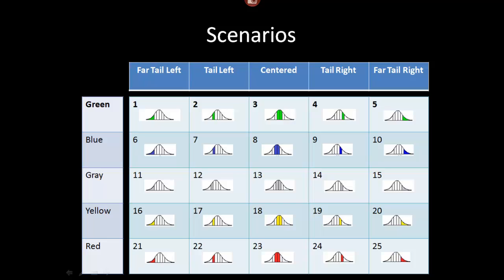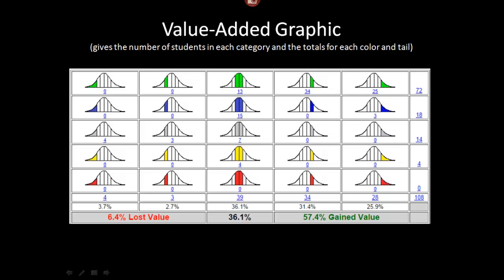You are able to run a report that shows how many students you have in each scenario. In order to do this, you will need to log into your INOVA, then click on the Value Added tab on the left side and run the report. Your report will look something like this. This particular teacher has 0 students in scenario 1, 0 in scenario 2, 13 in scenario 3, and you get the idea.